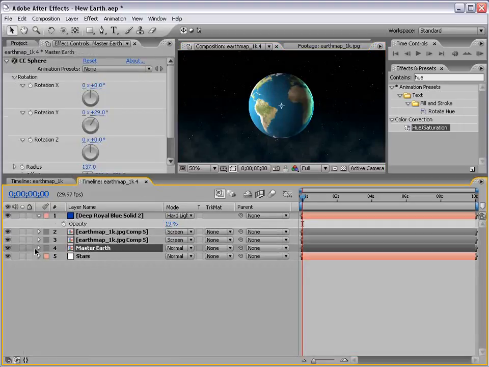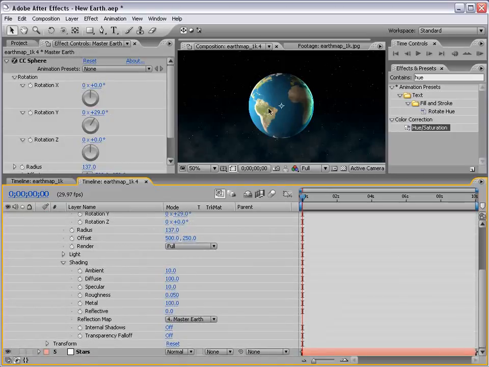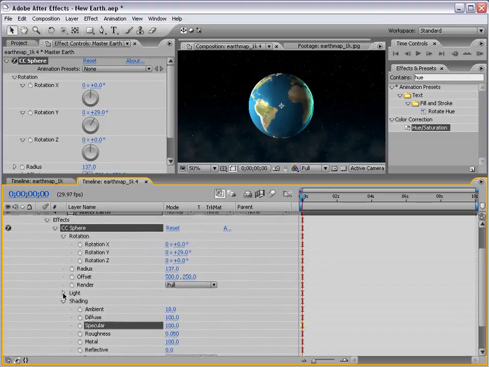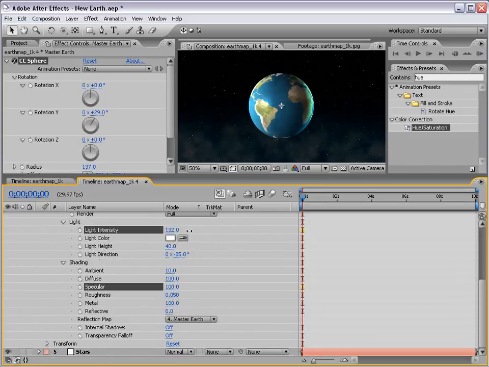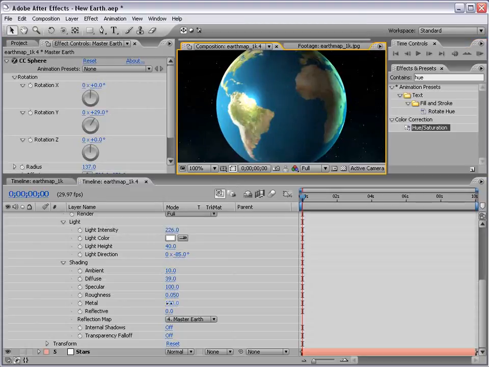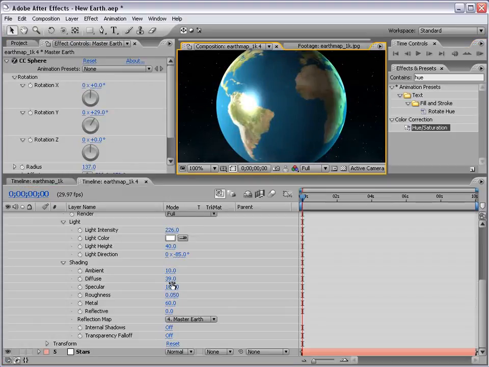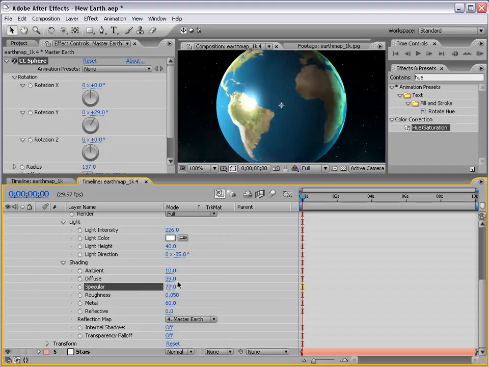And one other thing, if we go to the master Earth and go down to the shading options, we can make a little hotspot. And we can do that by turning the specular up. And if we also go to the light and bring the intensity up and the diffuse down, we get a little bit hotter looking highlight, and the metal will make it more white. Bring the highlight, or the speculars, the hotspot, down just a little bit. Roughness will make it bigger. So nice that we have all these great settings to play with.